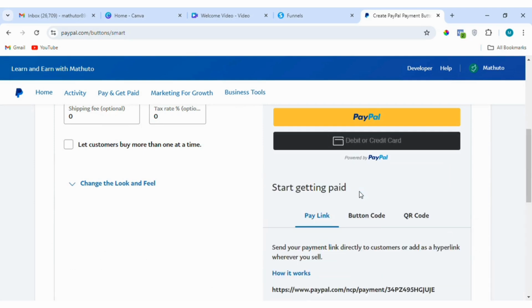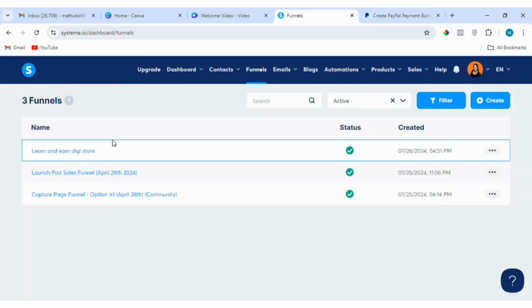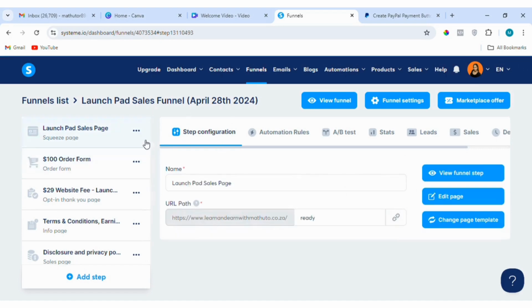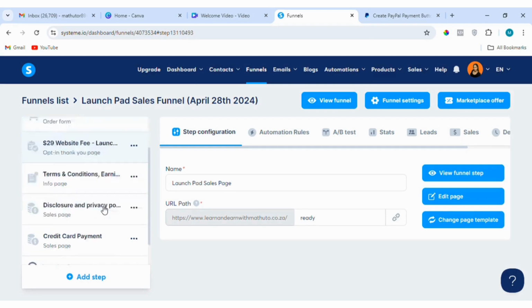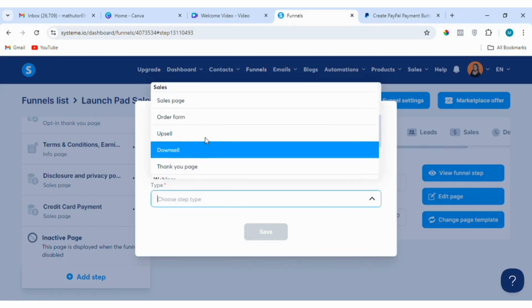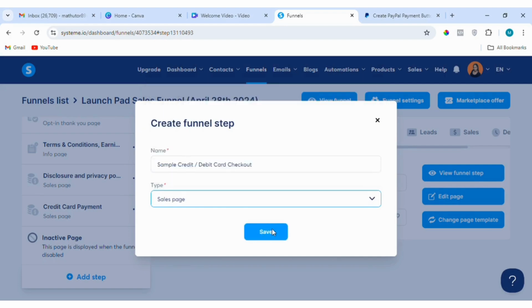We're going to come back, but for now we're going to go back to our system.io funnel, and we're going to go to the launchpad sales funnel, or whatever funnel it is that you want to configure. We're going to go right to the bottom, click Add Step. You can name it whatever you want, but for the purposes of this video, I'm going to say it's sample credit debit card checkout, right? And the type of funnel we're going to choose, under the sales, we're going to choose sales page and save.